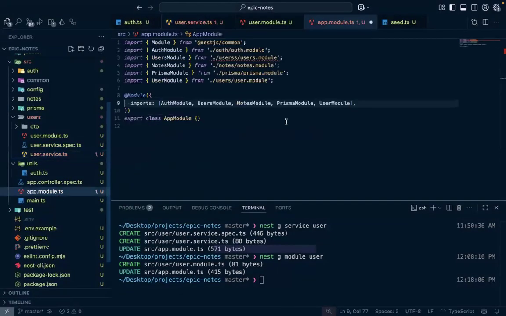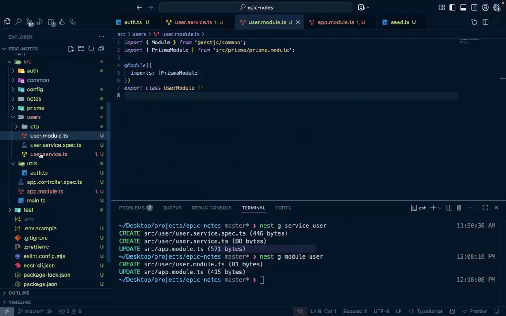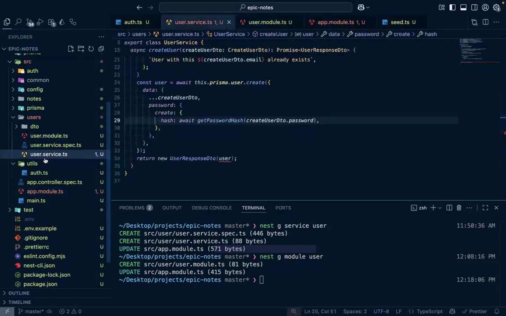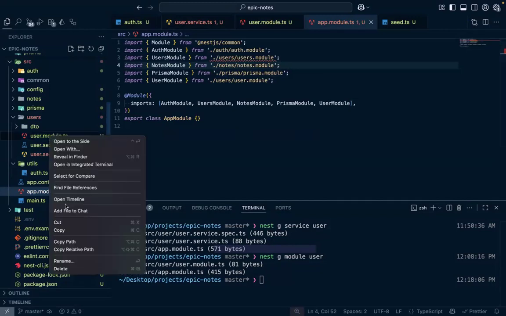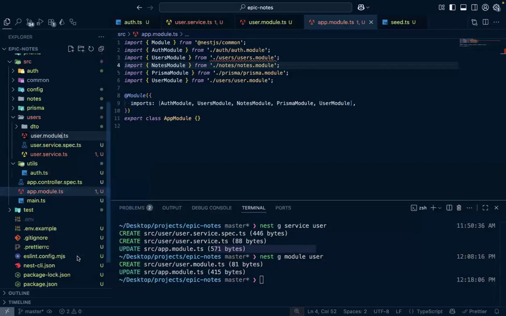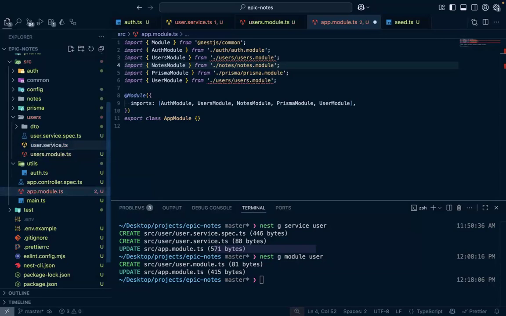And the app module, users module. So doesn't mean the user doesn't have a module. User module. Okay. Users. Rename these to users. Rename these to users as well. So now we're good to go.